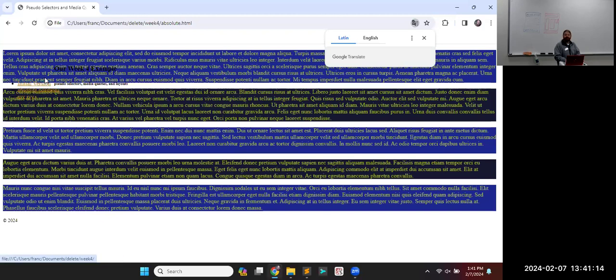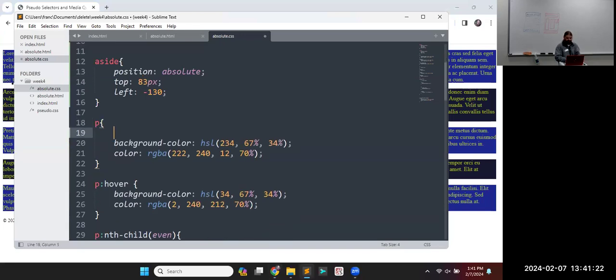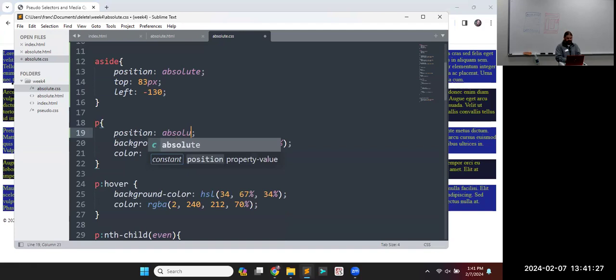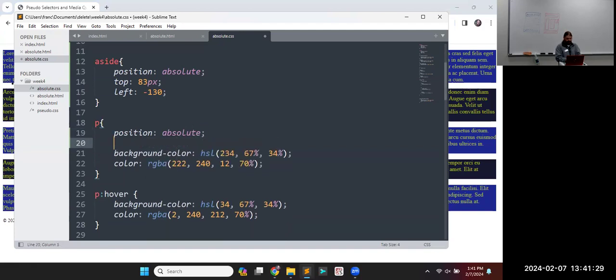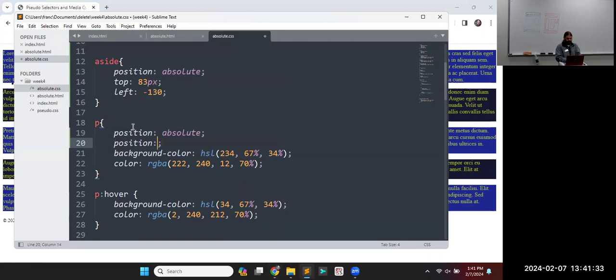I probably want to do something different than what I just did. Maybe move those paragraphs out of the way first. We need to move those down. So let's say paragraph. Use absolute positioning. Position it, not position.